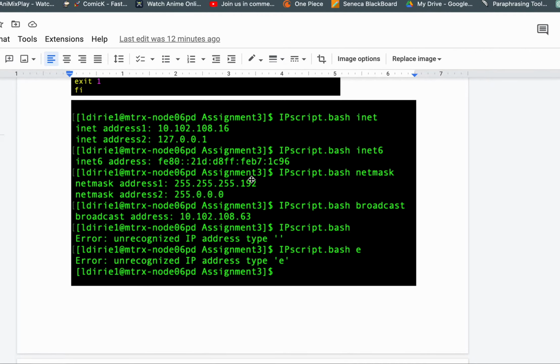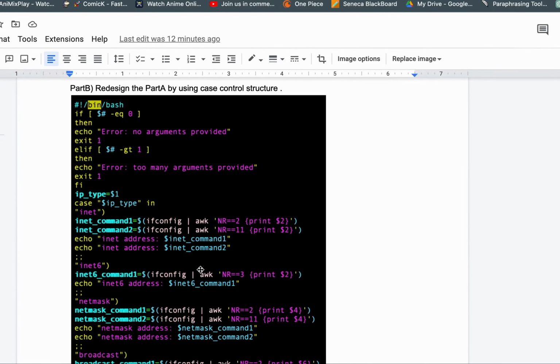If you call netmask, it will give you both of the addresses. If you call broadcast, it will give you the address. If you don't put anything, it will say unrecognized IP address. If you put E, it is an unrecognized IP address because there's no case for it.